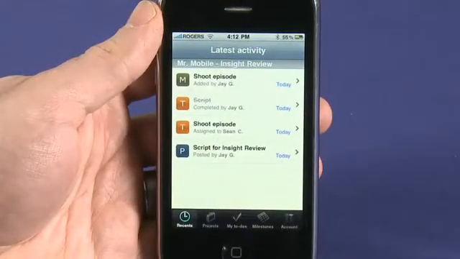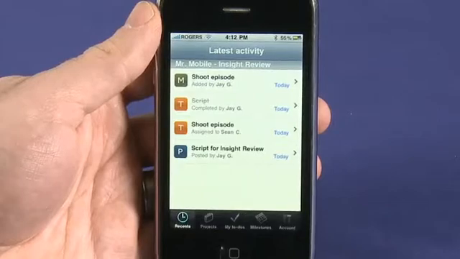This acts as your dashboard for the account, and you'll see that down the left side there are different icons that represent different types of things that are on Basecamp. So we've got messages, to-do items, we've got milestones and all that kind of thing.